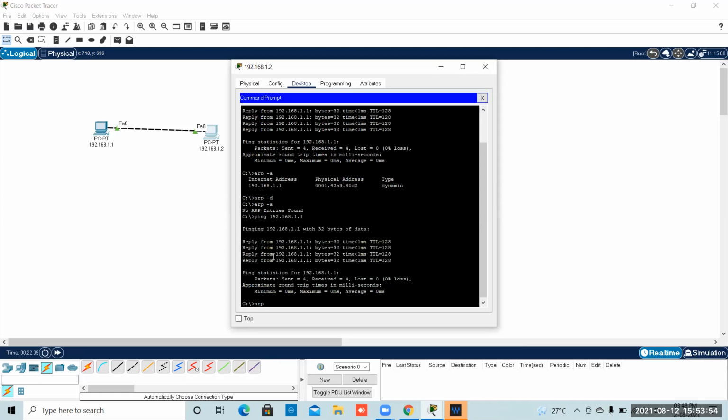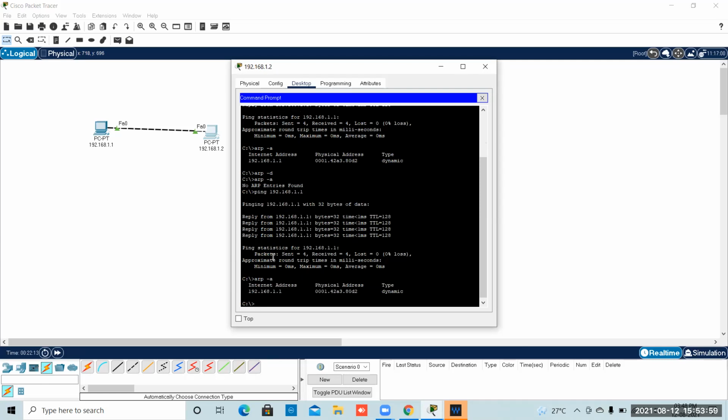Now, if you use the ARP -a command again, you will see that the MAC address is generated again. You had deleted it first, but when you ping, the MAC address is generated again from that IP address. So this is the thing I've already said, this is how ARP works. Okay, clear? Yes, sir. Thank you, sir.